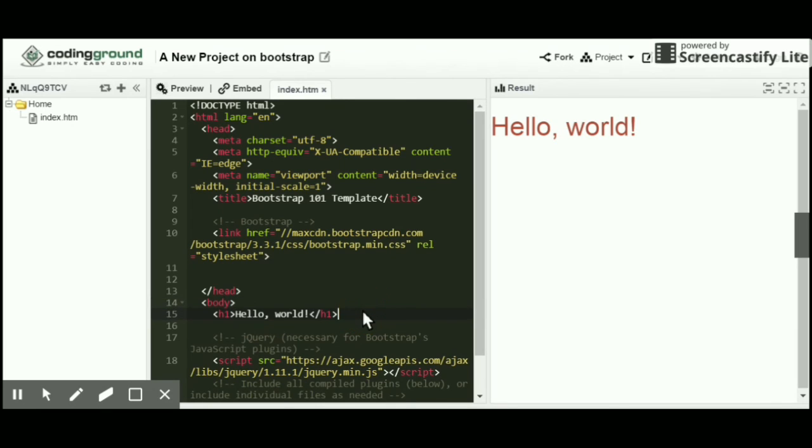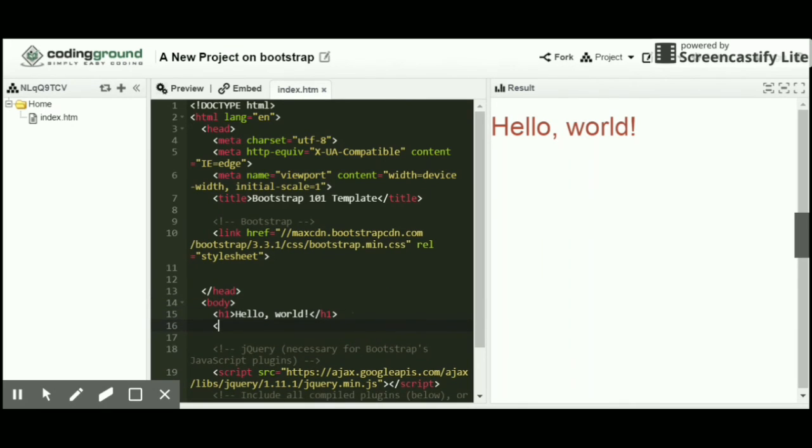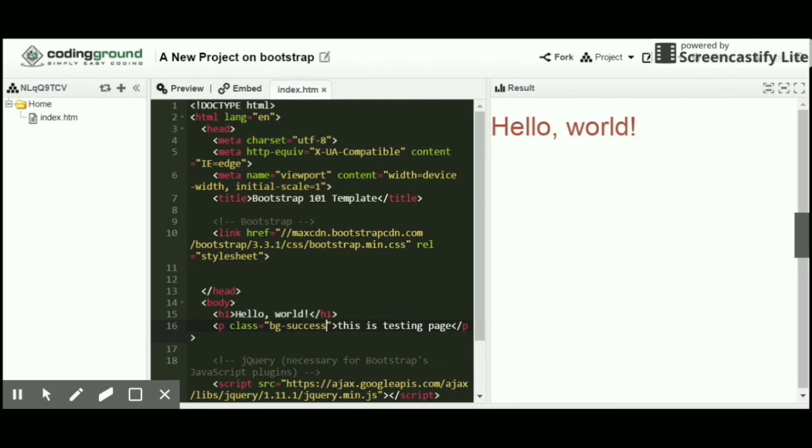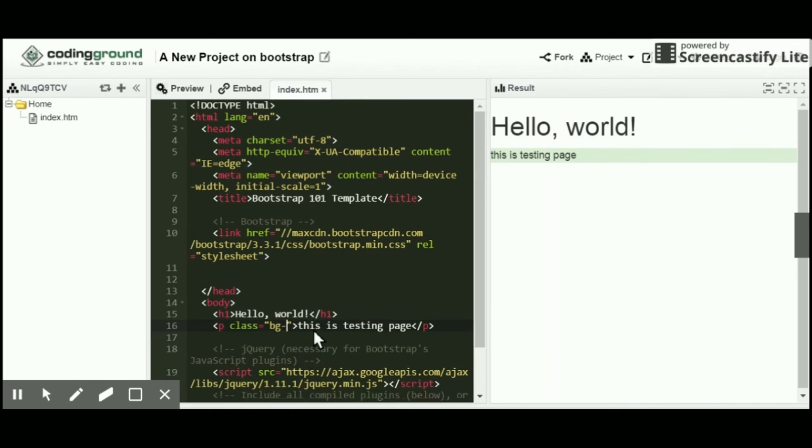So what we'll try to do now is we'll try to have a little background on your text and change the color of your background. So I'll say para tag and write some text inside that. So inside my para tag I'll have a different class. I'll say bg hyphen something. So I'll say bg hyphen success. Now this will produce a green background for your text. Let's see how it looks. This is how it looks. It has a green background for your text.